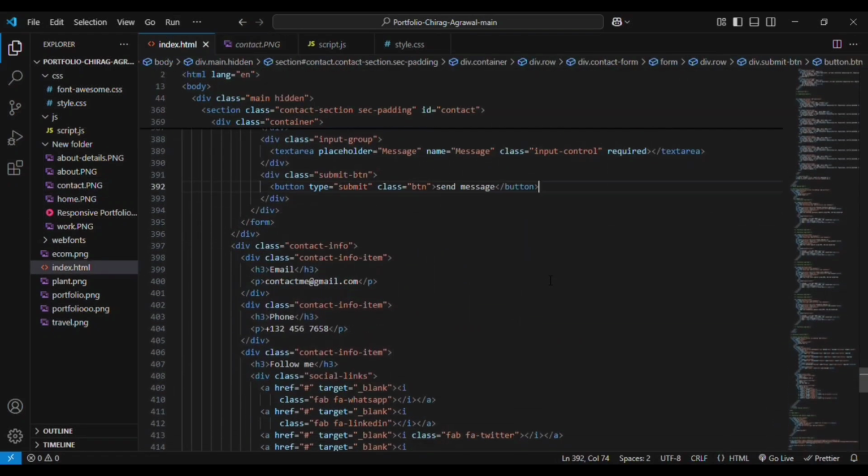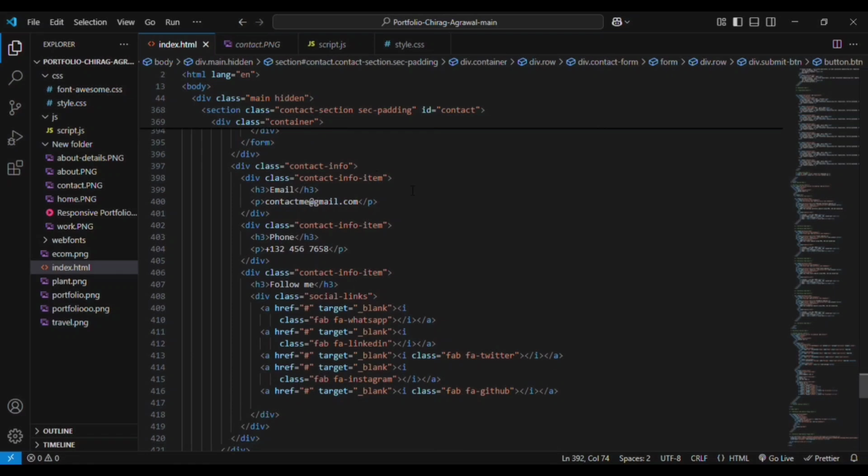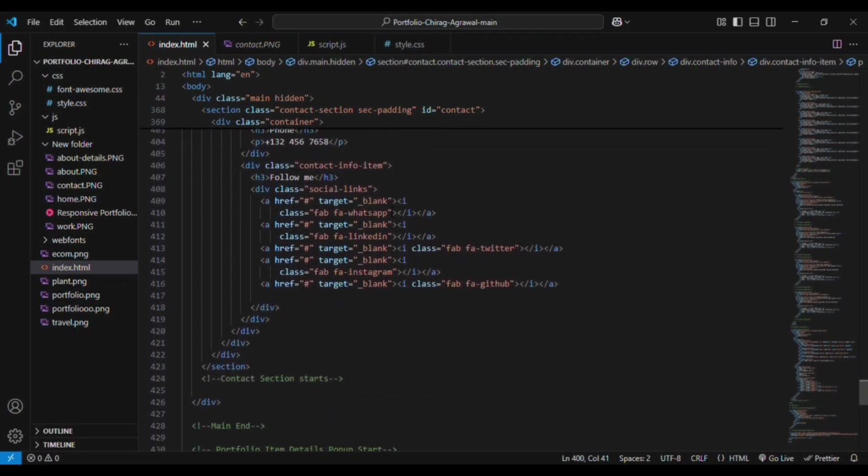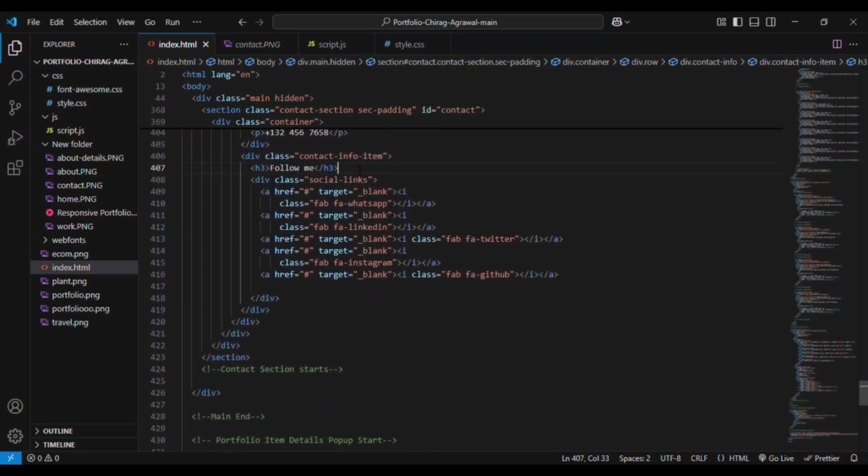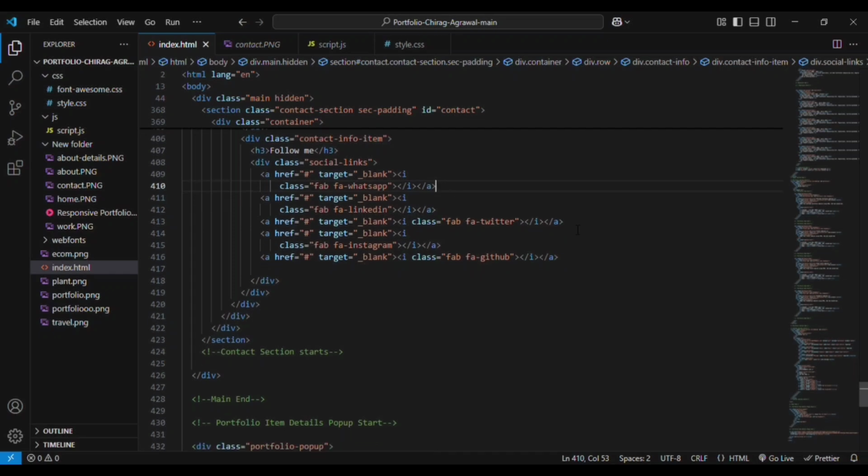Then we have a div for contact info. Inside that div we have a div that is the contact info item. In each item, h3 and paragraph elements are given for email and phone, and we are also using a contact info item for follow me. That is for adding the social media icons. Here we are using a div and anchor elements. Inside that we have an i tag for mentioning the Font Awesome icons that we are going to use: WhatsApp, LinkedIn, Instagram, GitHub, and Twitter also. The contact section ends here.